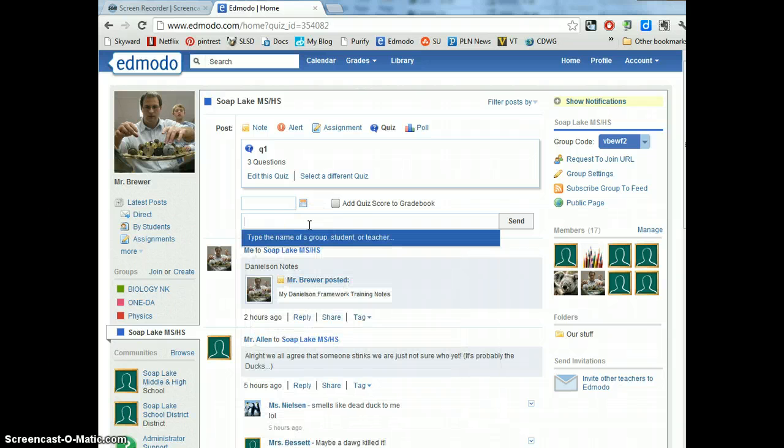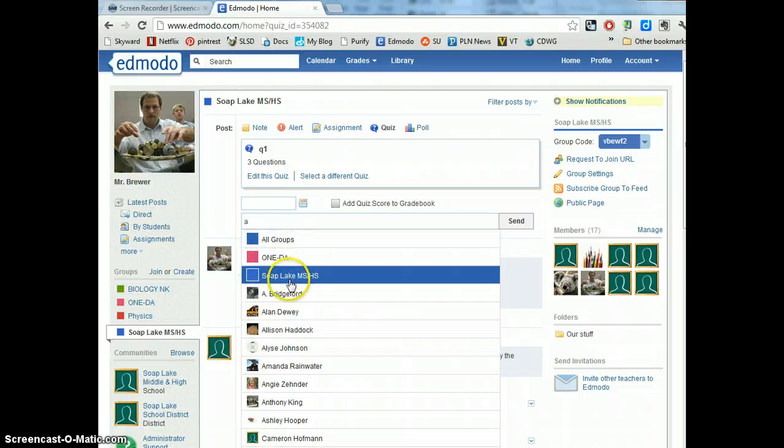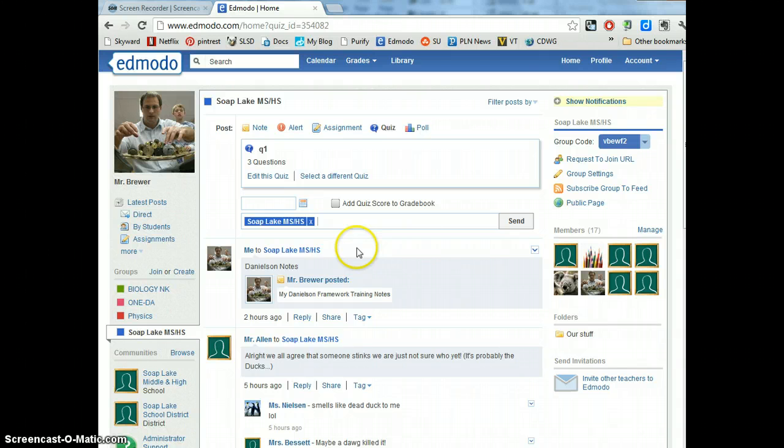Oh, you can't send a quiz to everybody. Huh. There you go. So you can send it to a group. Like, you can send it to this group. You can send it to a specific student or a certain person. So that's how you set up a quiz.